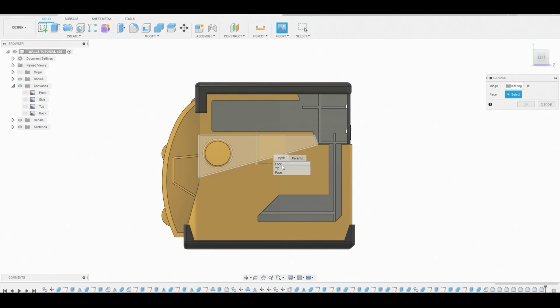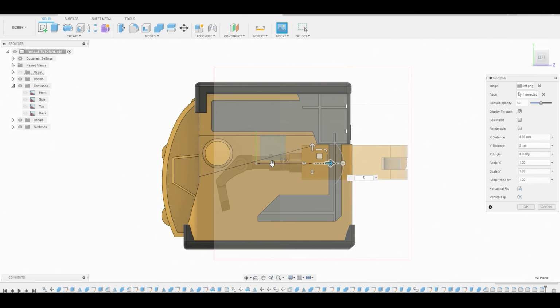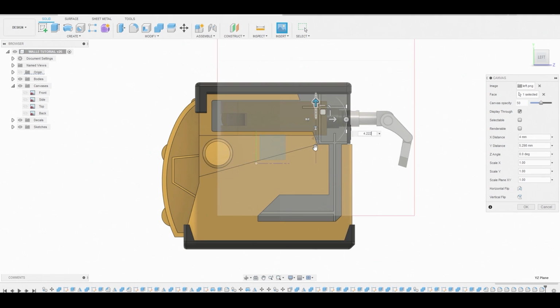We're going to left click hold to select the YZ plane. Now we can select the right arrow here. We're going to type in these coordinates, 5.298 millimeters. And we're going to go down to this icon here so we can flip this around. Now let's select the up arrow and we're going to type in 4.222 and we're going to hit OK.